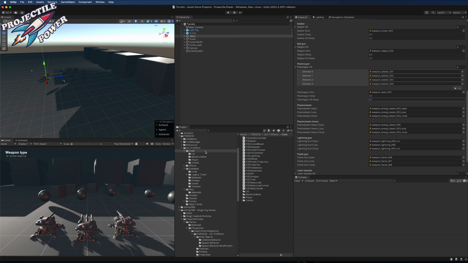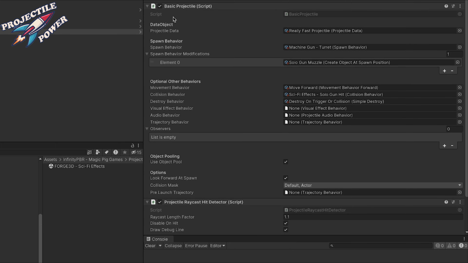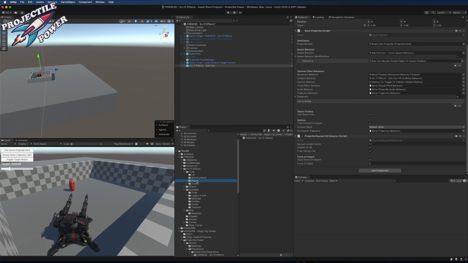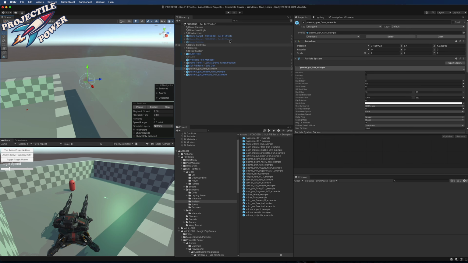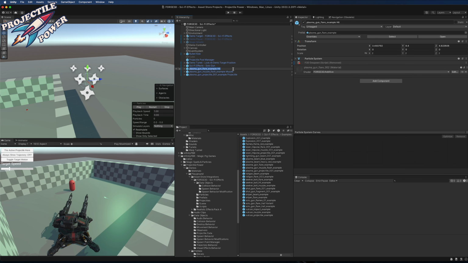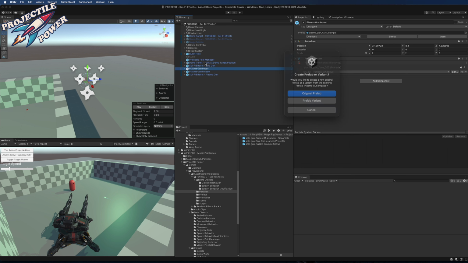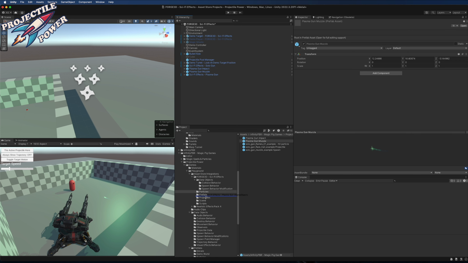So let's go back into Projectile Power into the demo scene for FORGE3D Sci-Fi Assets. So here's the first projectile, the solo gun, and we see we have a basic projectile on them and this raycast hit detector as well. So let's find the object in their scene. So this looks to be like the got hit. In fact, I'm going to rename these entirely. So I'm going to save the impact as an original prefab as well as the muzzle. And for the plasma gun, we're going to save that as a projectile. So let's quickly just set up the impact and the muzzle.